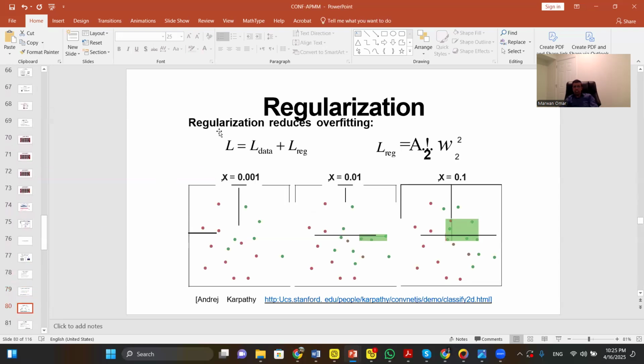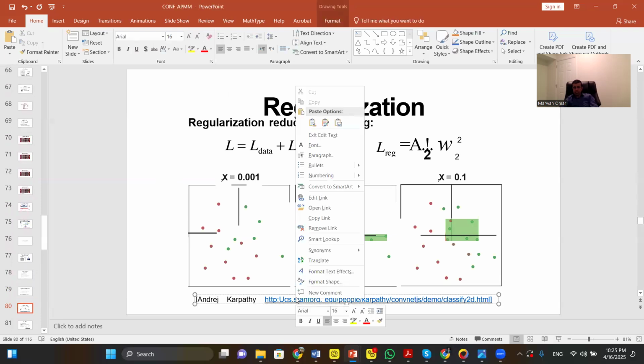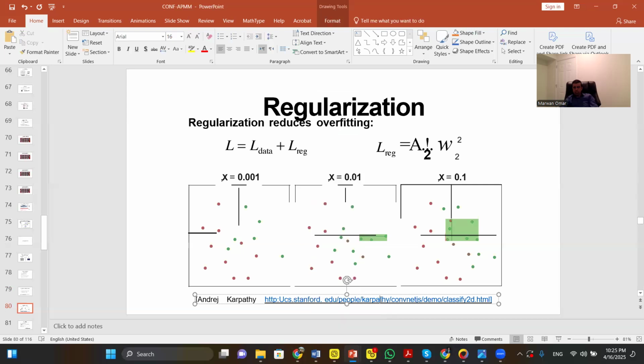Regularization will reduce overfitting. This is a very important feature. We can visit this website for more information on understanding regularization.